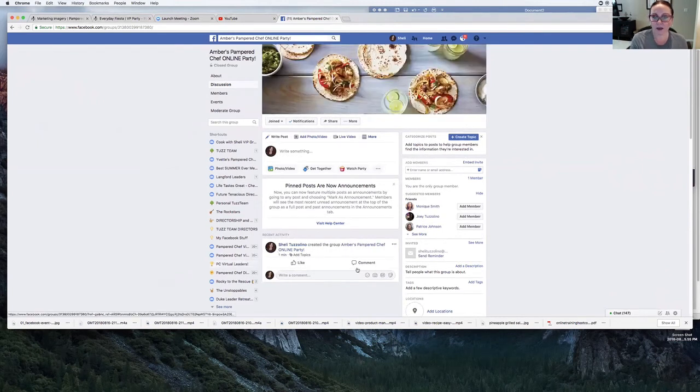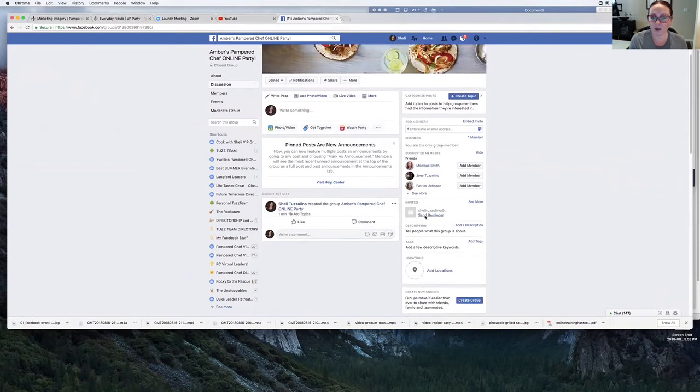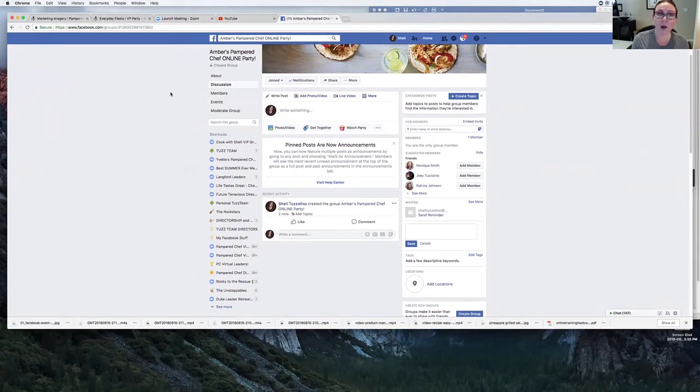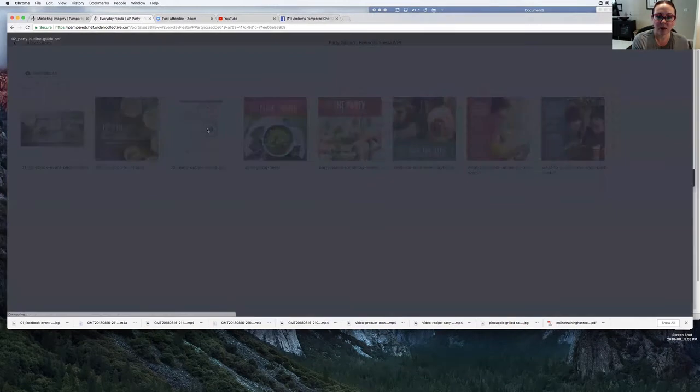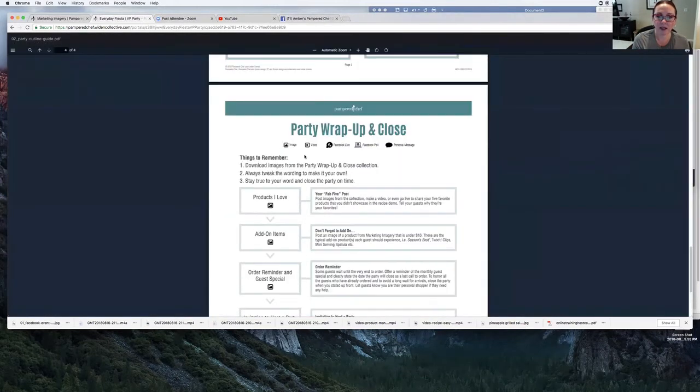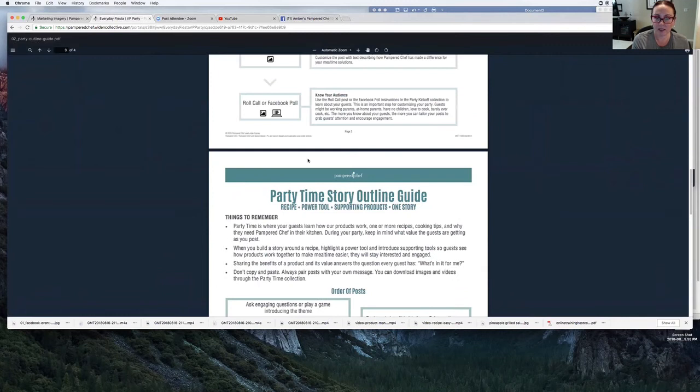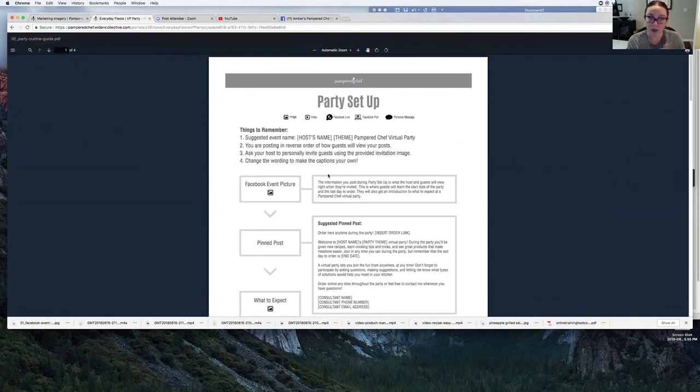So what I do now is you want to go ahead and create a description right here. It tells people what this group is about. So you're going to be doing a virtual party. So adding the description gives you the box. So now you're going to go back. That's why you got to keep this open, is your Everyday Fiesta right here on this party setup. Look at that, and it gives you the outline of every day that you're going to be posting. So that way you don't have to really think about what you need to do and what you don't.